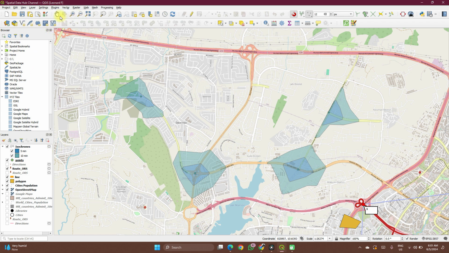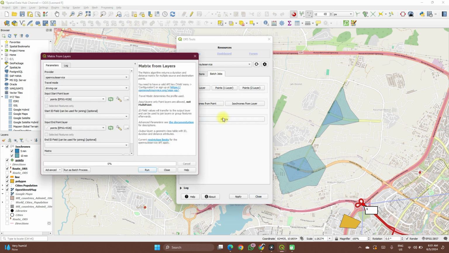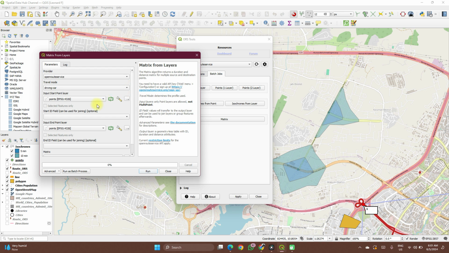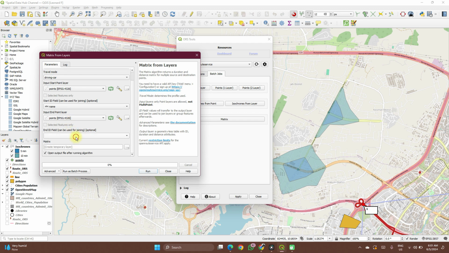Then we can create a distance travel time matrix, still using that same points layer. We want to see the distance between these points, the travel time between these points. We will set our ID fields to name. You can select multiple layers actually. So if you have two points layers and you want to see the travel time from one points layer to another, your input start point will be this and your input end point will be the next layer. Your end field will still be set to name.